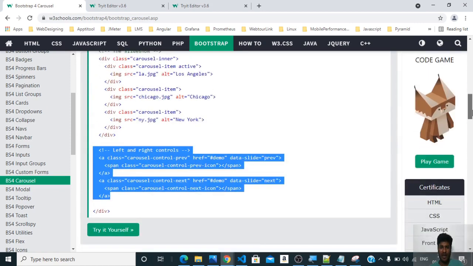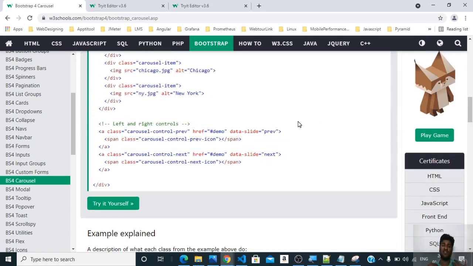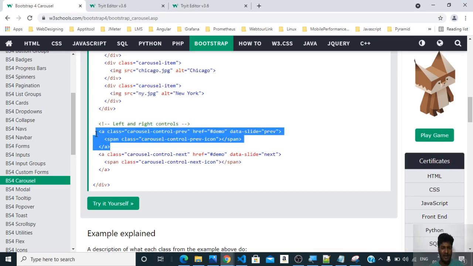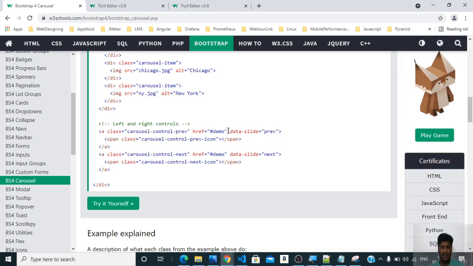So there should be JavaScript code, because when you click on a button, the image should change to another image, right? This is what the carousel is. You can see that we have this carousel and it has an icon. You can say carousel control previous icon, and it is bounded in a span, and then bounded in an anchor tag, which means that this will take us to a reference which has the ID demo.